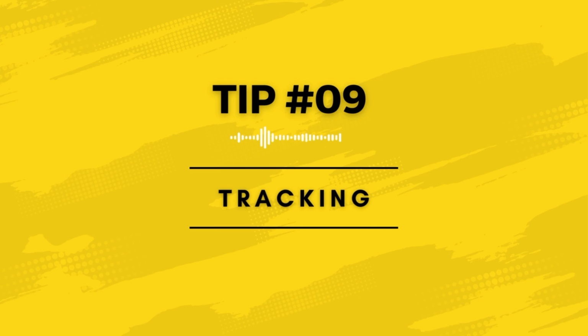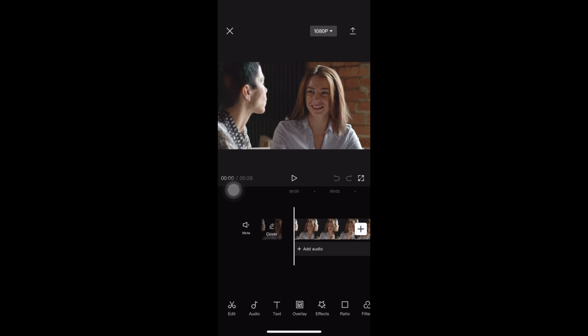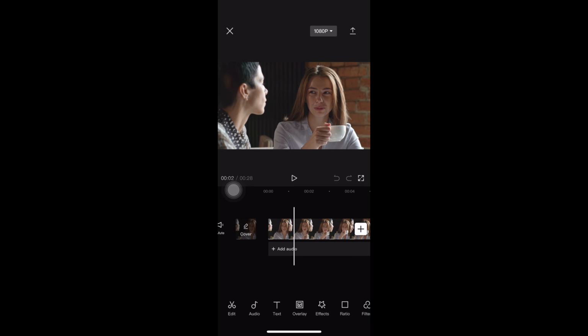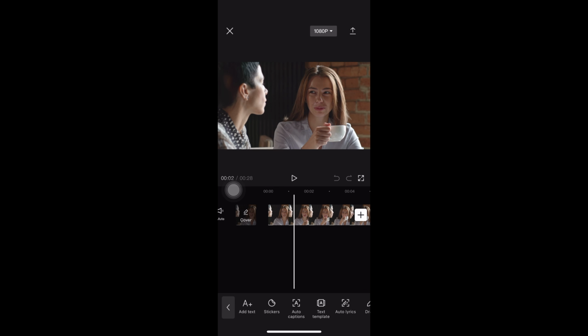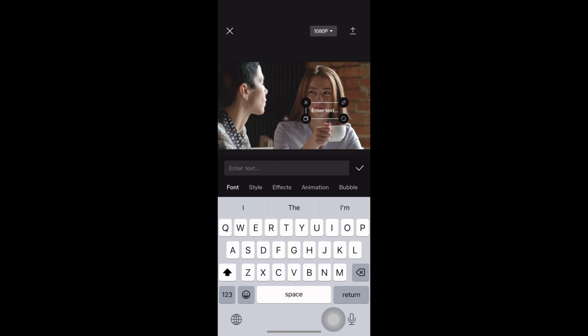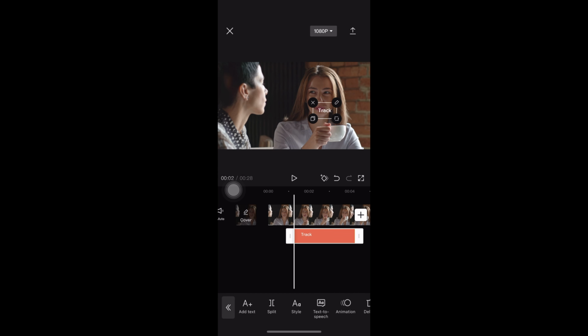There is a special feature called tracking, and this one only works on mobile. Here is an example. Here in CapCut, I already have text and I have a video clip with a lady having a cup of tea. I click on the text. Within the text, there's the option for tracking.